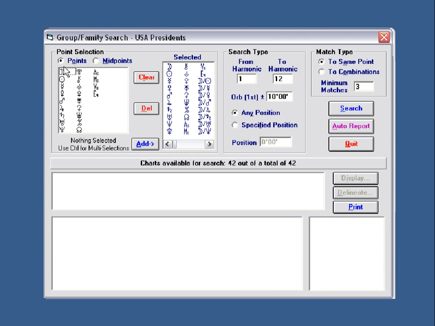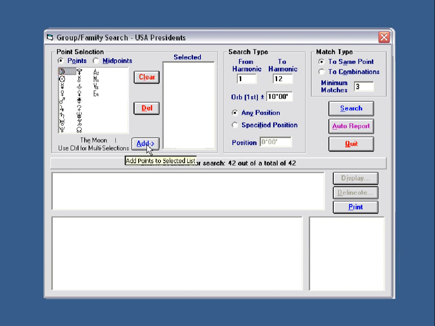Here we have the natal points, and the default is the natal points are loaded. Let's clear those out. So here are the natal points that are available to you to select for searching on. At the moment, nothing is selected. So if we click on a point, the moon, and we click add, then we add the moon. Let's just do that one point.